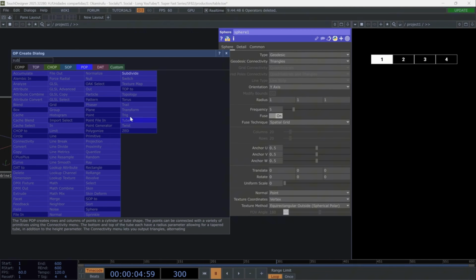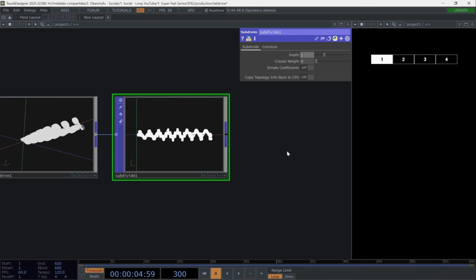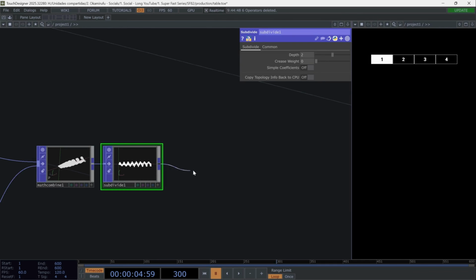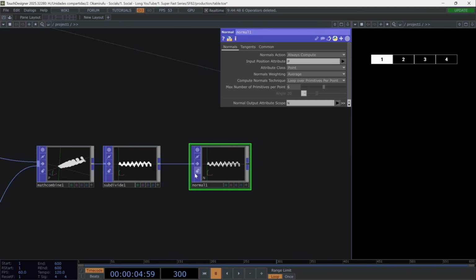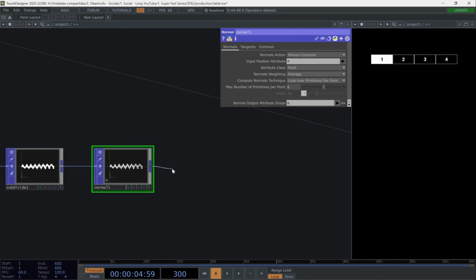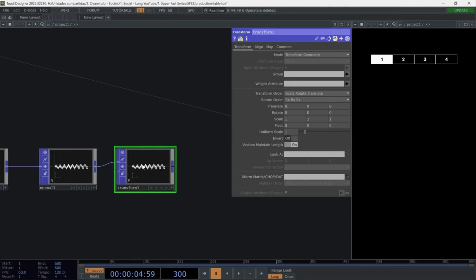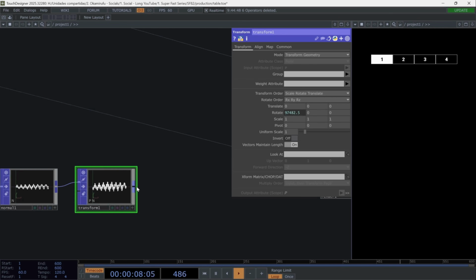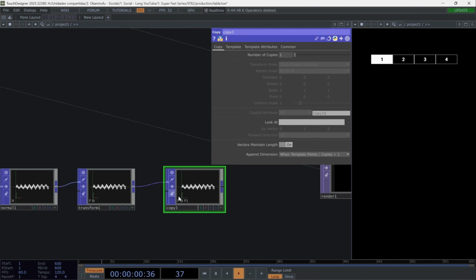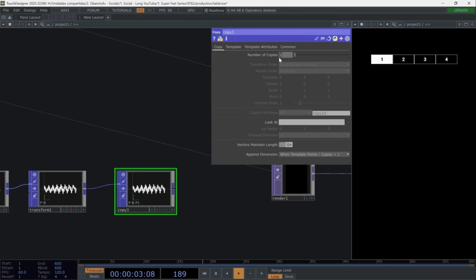Now add Subdivide Pop and set its depth parameter to 2. Connect the Subdivide Pop to a normal pop to fix the geometry normals. Connect the normal pop to a transform pop. For the transform pop, set the rotate x parameter to abstime.seconds multiplied by 30. Connect the transform pop to a copy pop. Now set its number of copies to 4. Translate y to 0.12, and then rotate x to 10.